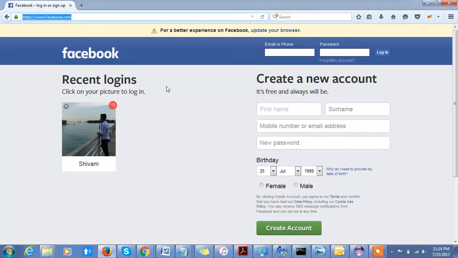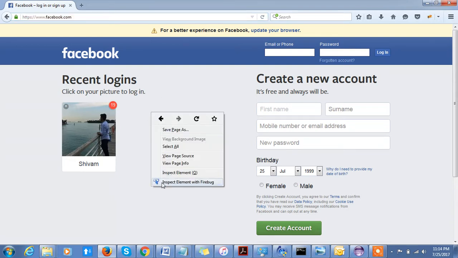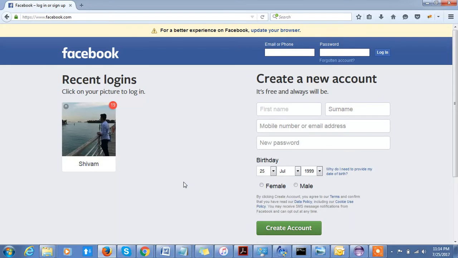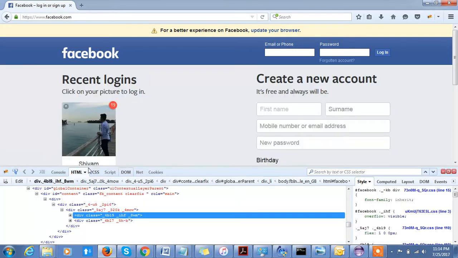Now to check whether it is installed correctly in your system or not, just right click on your browser, and there will be an icon with a blue cursor appearing on your screen, and Inspect Element with Firebug. It means that Firebug is correctly installed in your system. Just click on it, and it will give you a console at the bottom, in half of your screen.